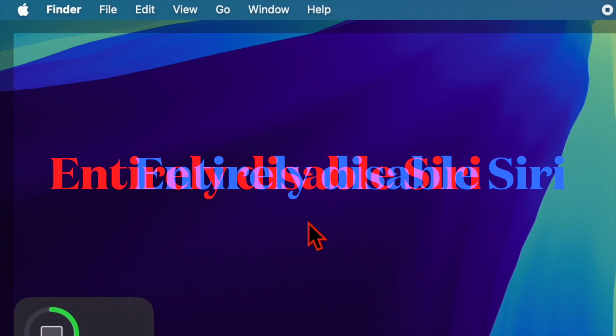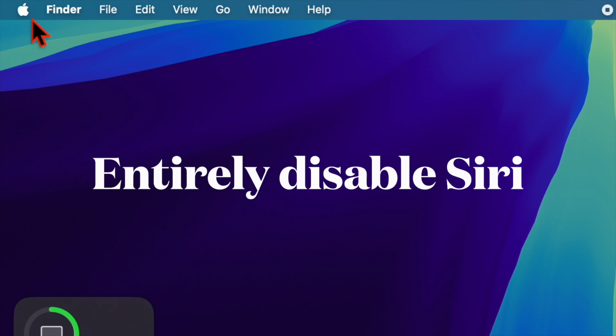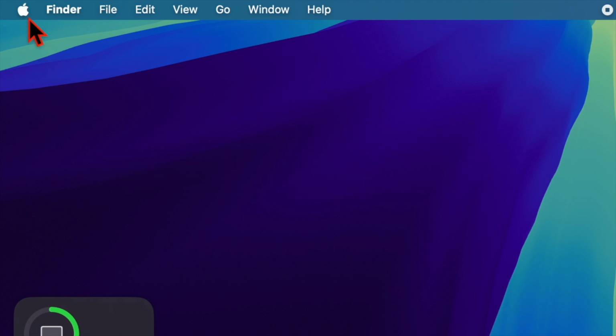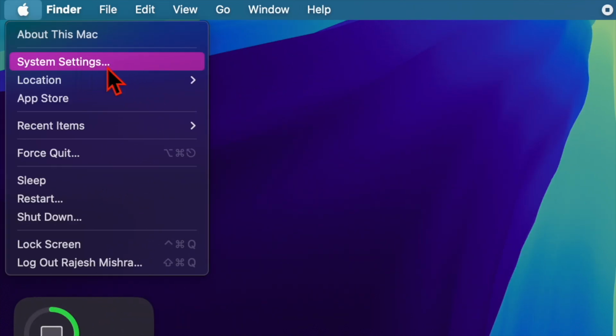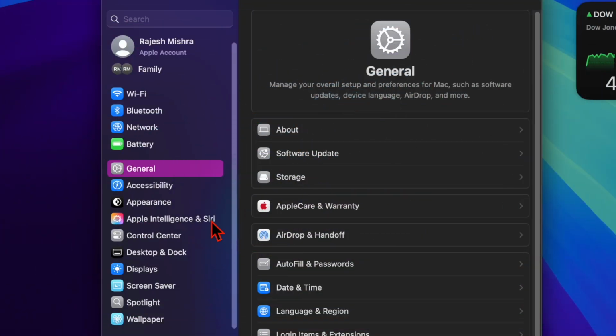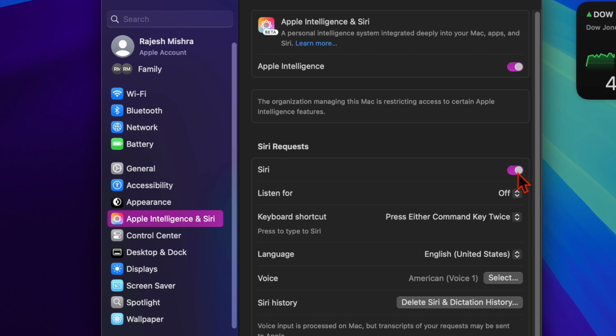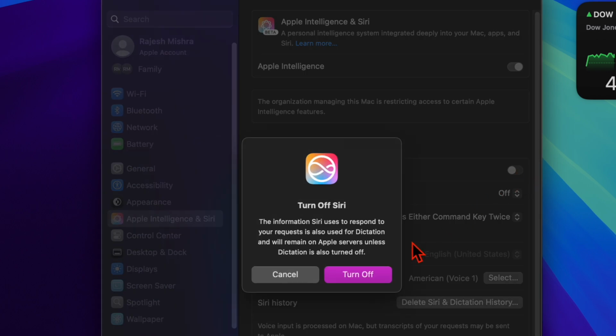So first off, you have to launch the System Settings app on your Mac. Alternatively, you can click on the Apple menu located at the top left corner of the screen and then choose the System Settings option in the drop-down menu. After that, you have to select Apple Intelligence and Siri option. And then you have to disable the toggle right next to Siri, and that's about it.